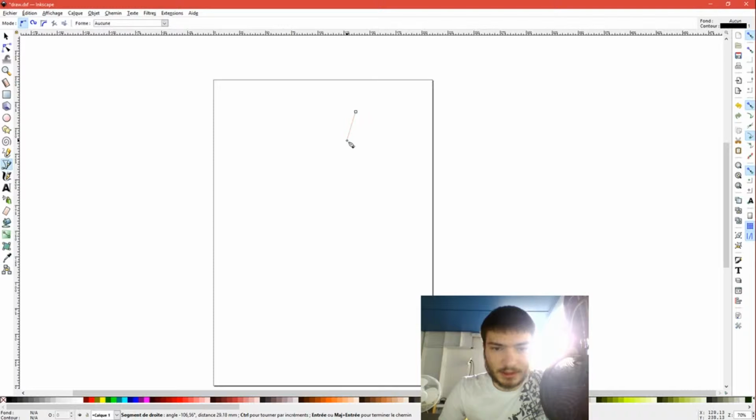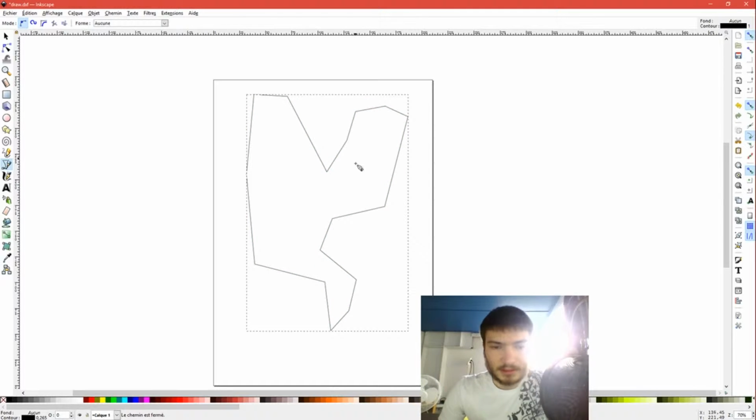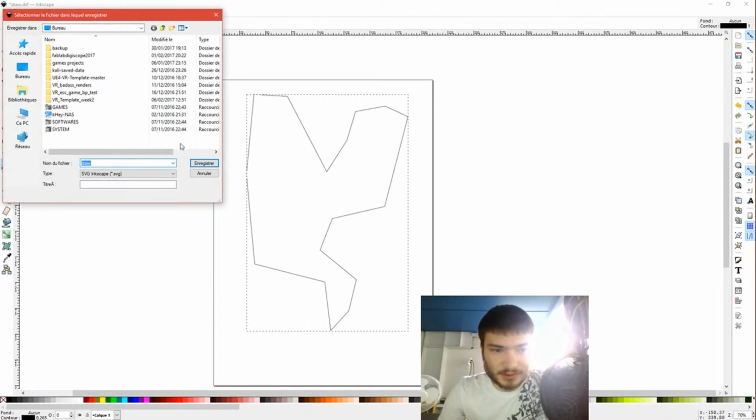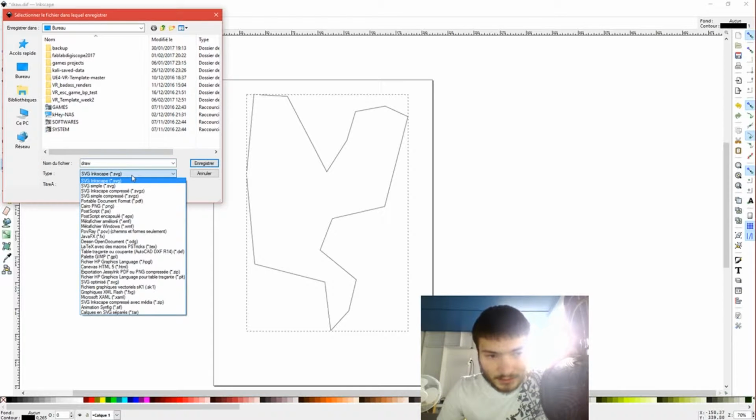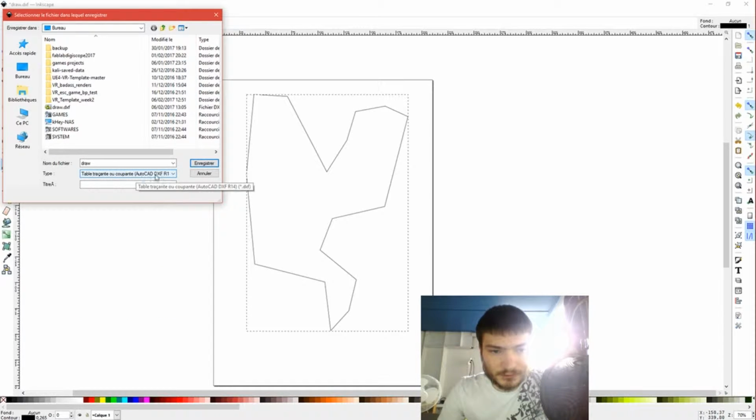So let's make something like this. I'm going to do something like this. And now that I've finished drawing my vectorial design, I'm going to export it as a DXF. So I'm going to save as, drop down the menu and get to AutoCAD DXF format. I'm going to save that.